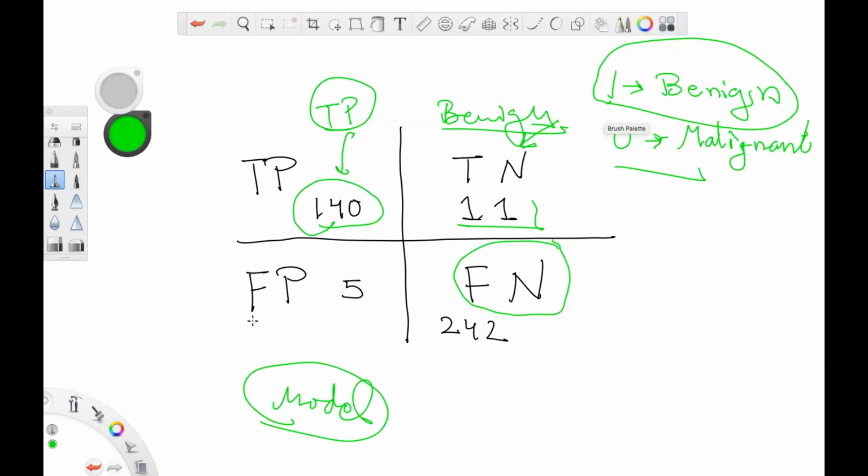Then we have false positives. So what is the false positive case? We have 5 cases there which in this scenario were identified as false, that means which were ideally 0, but then they were identified as 1. Are you able to understand it?